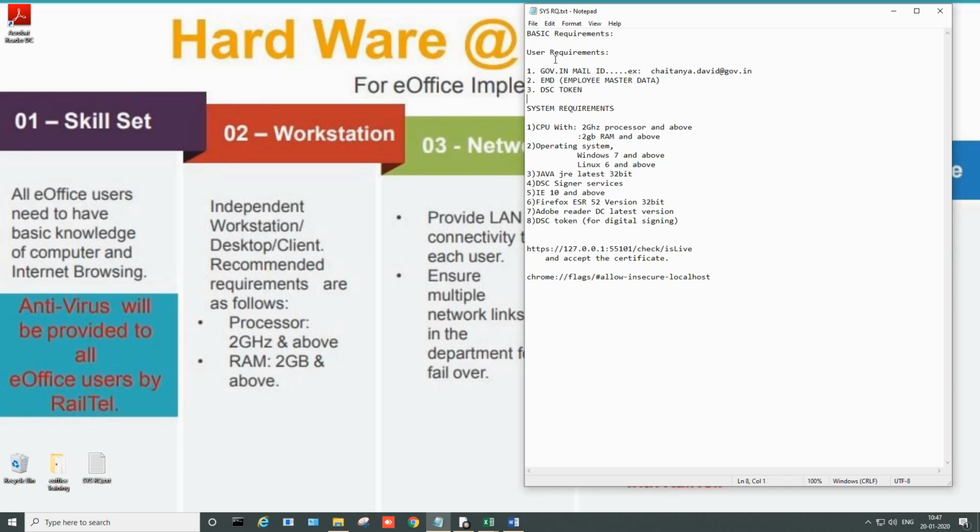Coming to user requirements, the user needs a gov.in mail ID. For example, it looks like this: chaitanya.david@gov.in. If any user doesn't have one, then they need to contact their eOffice local admins or journal in charges. After contact, the user has to provide basic user data.